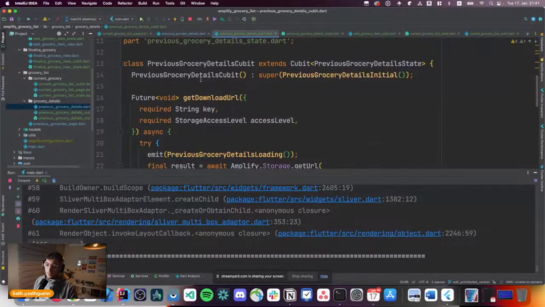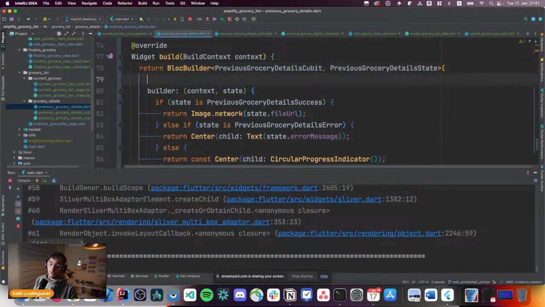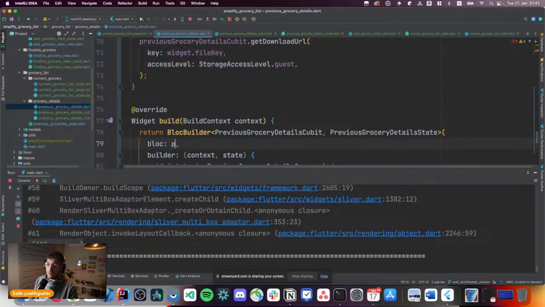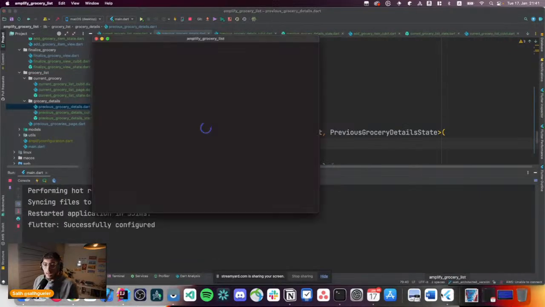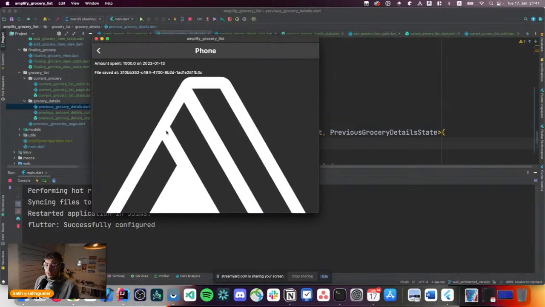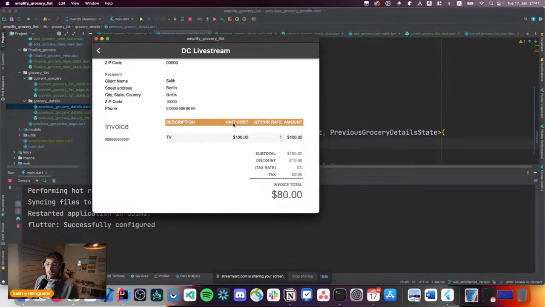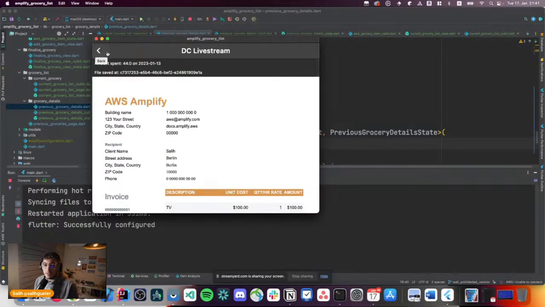The thing is, if we want to use a cubit or bloc builder, what we need to do is we need to add it into our application. So it should be previous grocery, something. So let's start. Now I click on phone, and you can see that I have this nice and beautiful image here. I can go back, I can go to the live stream, and you can see that I have this nice item as well. And all the errors that you have seen earlier on are gone.